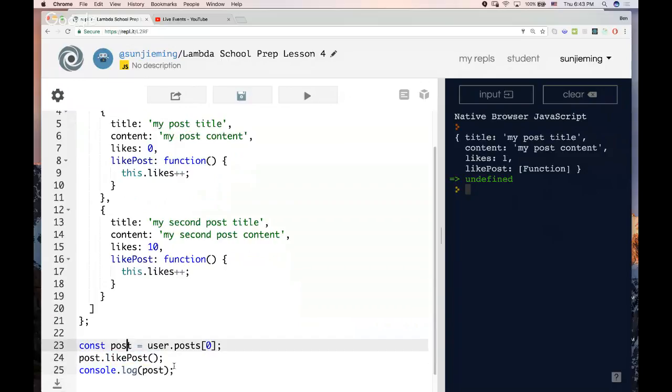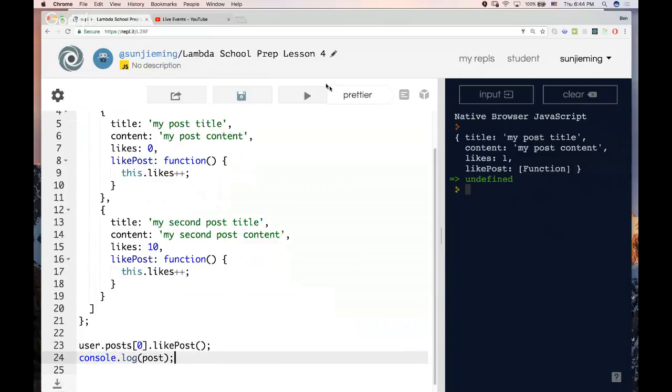This is a common type of use case. You could also just call it directly on it: user.posts[0].likePost(). And you can see it kind of drills down in.